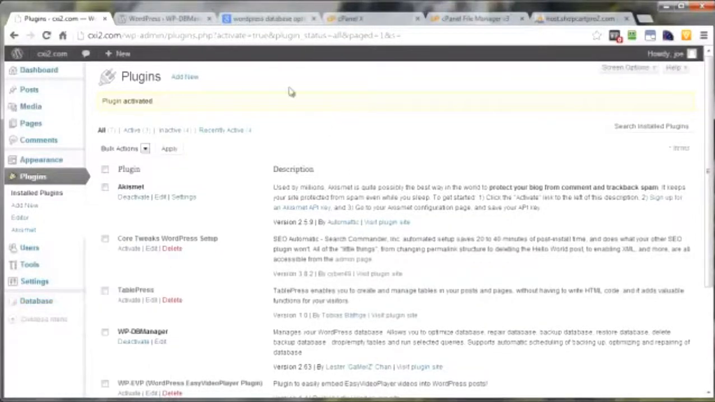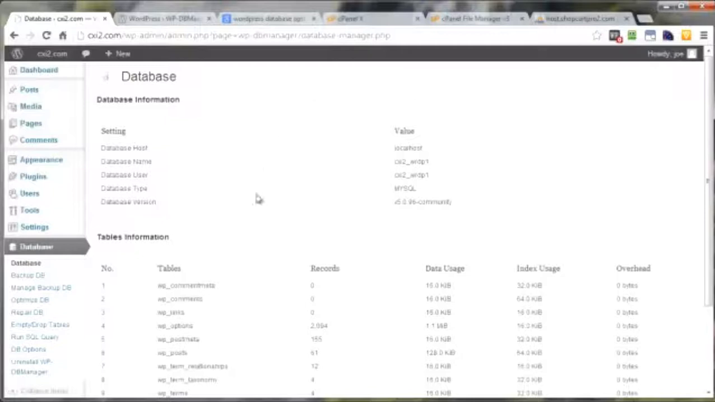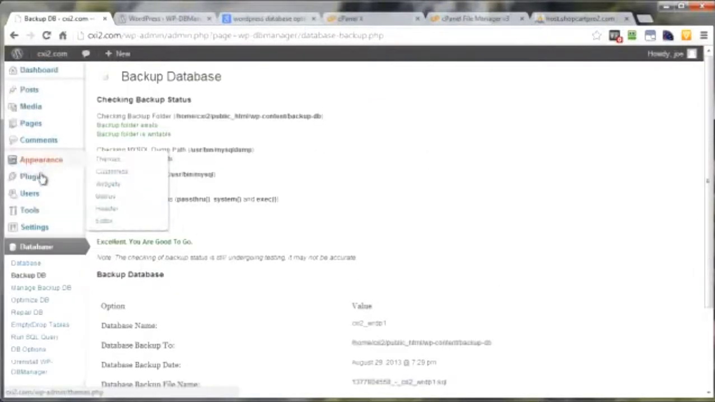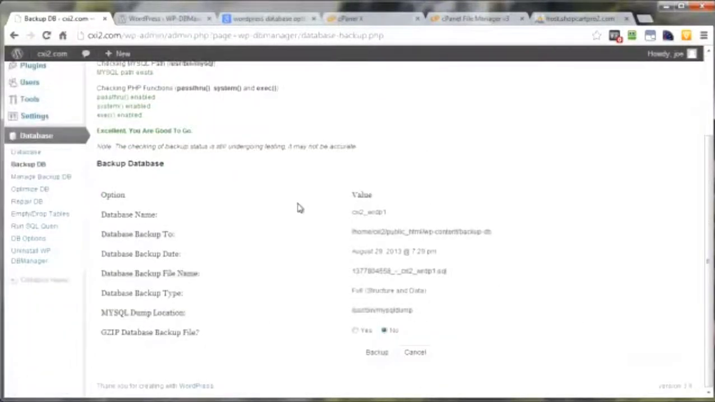Okay, so now once that's all done, we can come over here to the database link on the left sidebar. Click on database at the top. And this is basically what we just saw over at phpMyAdmin. So if you have any overhead, the numbers are going to be shown right there. Backup, this is how we can manually do it from within our WordPress site. We just come on down here, click on backup, and that's where it's going to put it. That same directory we just moved that htaccess file to.